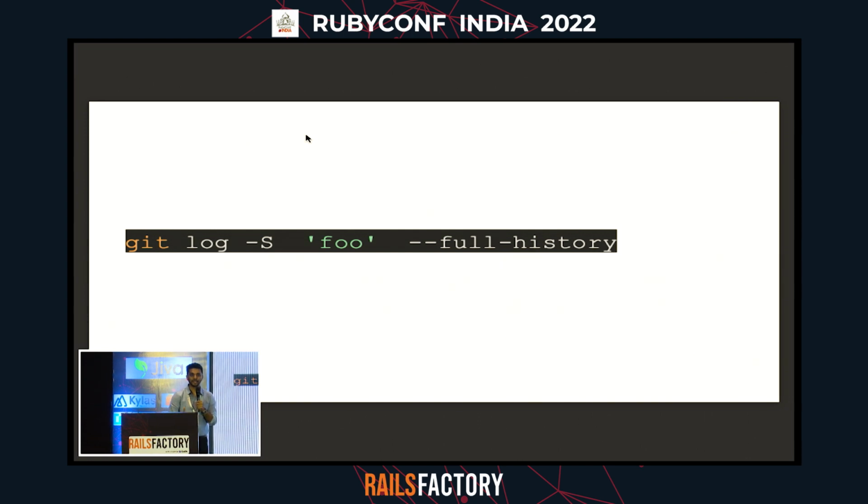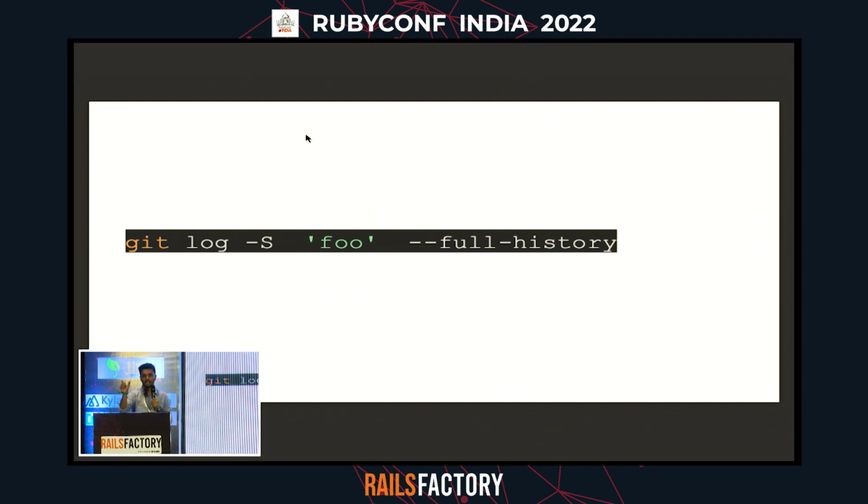And how do we do that? How do we find out about that? So I found this git command. For example, if you run git log -S on your terminal, you can pass a string, and you can pass a regex as well, and then full history. It will tell you about that string. For example, this foo is the word. It will tell you in which commit it got added, when it was amended, and when it was removed. So once we know the commit history, that's when we'll be comfortable.